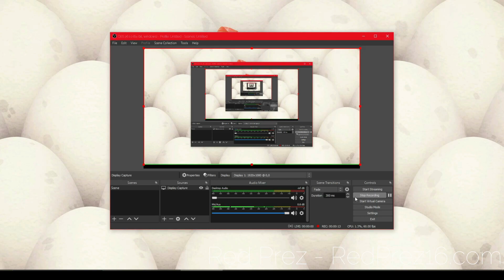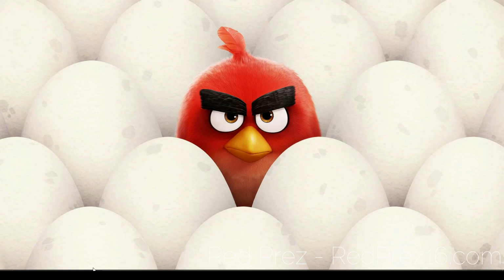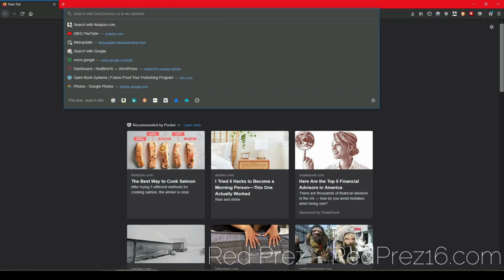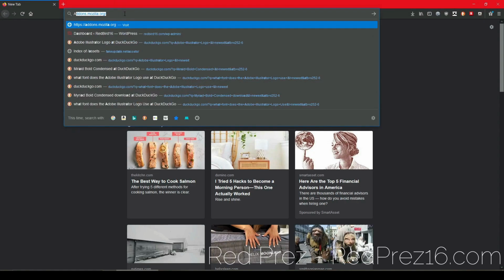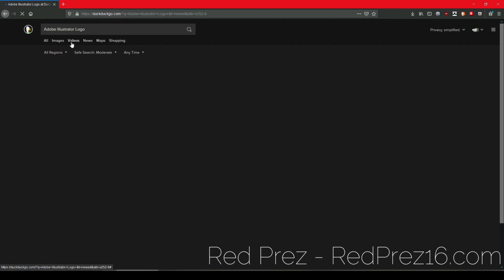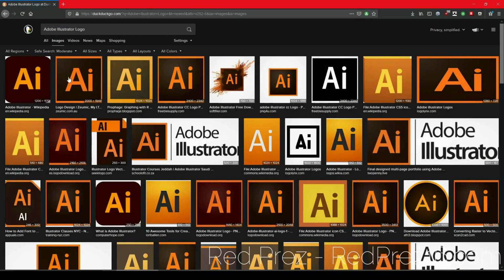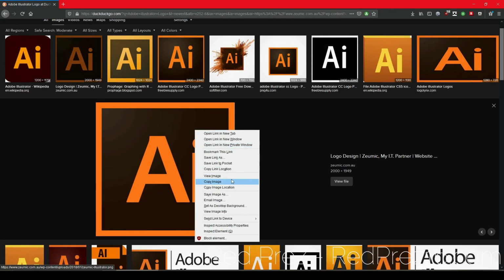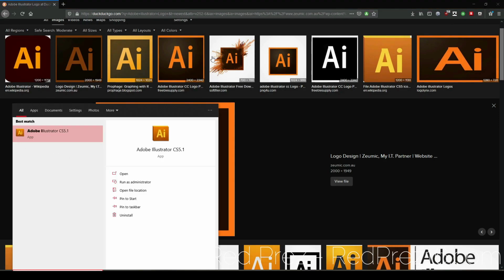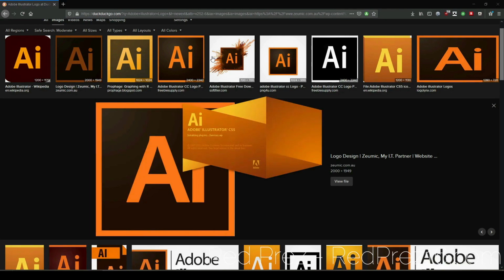Alright, so the first thing you need to do is minimize this, because I don't even know why I had it open still. Alright, open up your web browser of choice. Type in Adobe Illustrator logo. Go to images. I'm going to choose this one. I like this one. You want to copy the image and then open up your Adobe Illustrator.